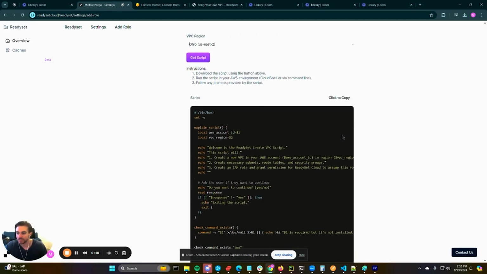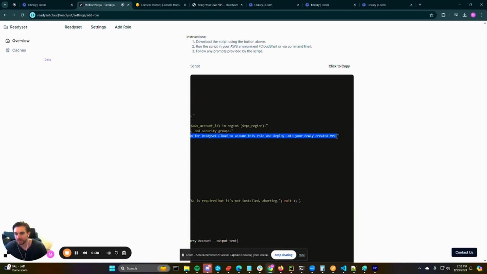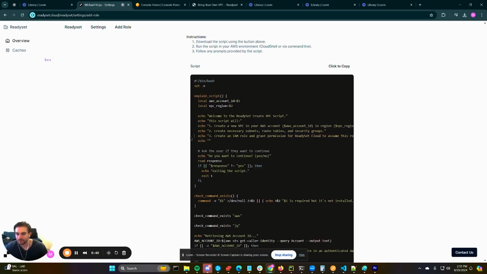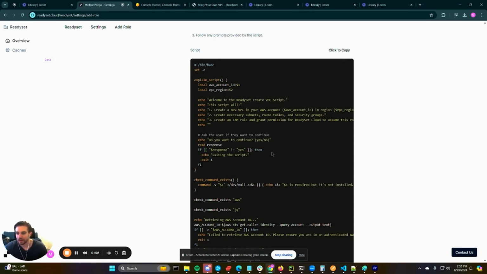Now this script will essentially be responsible for creating the VPC, creating the necessary subnets, route tables, and security groups for that VPC so that it can connect to Readyset and so that your upstream can connect to it. And then creating an IAM role and granting permission for Readyset Cloud to assume that role to deploy to your newly created VPC. So what you want to do is basically just copy this script, and then you want to run this in an environment that has admin privileges to your AWS account.